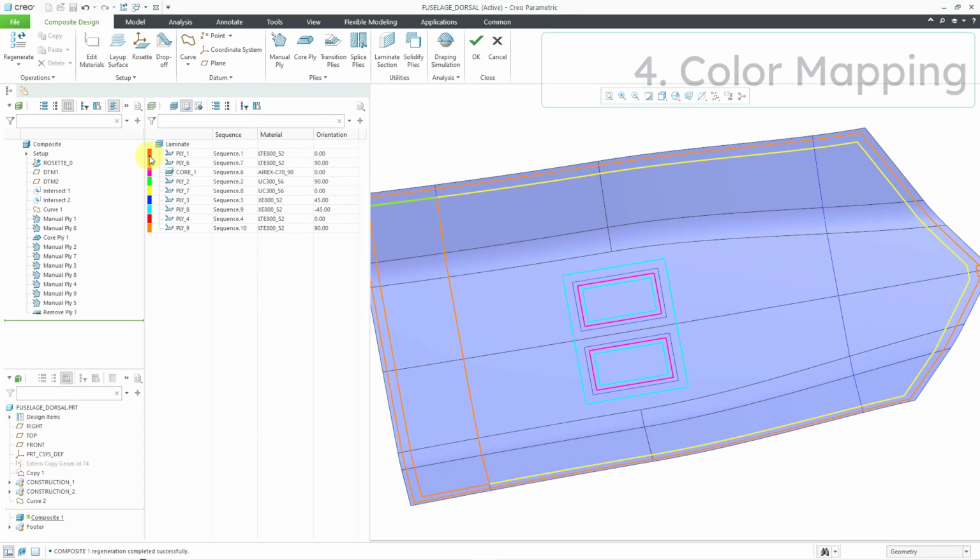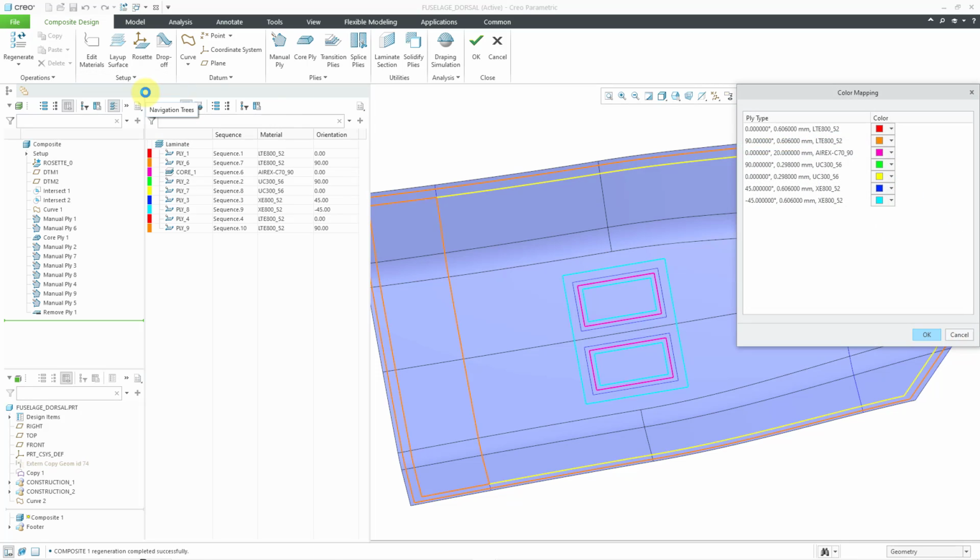If you take a look, here we have the color mapping for our different plies. You can change that color mapping for how it appears in the graphics area. To do that, you go to the Setup drop-down menu. And here is color mapping. And we have our dialog box with the ply types and the different colors. And I can decide that, hey, you know what, this one over here, maybe I want both those plies to be the red color. So that is good for that one.